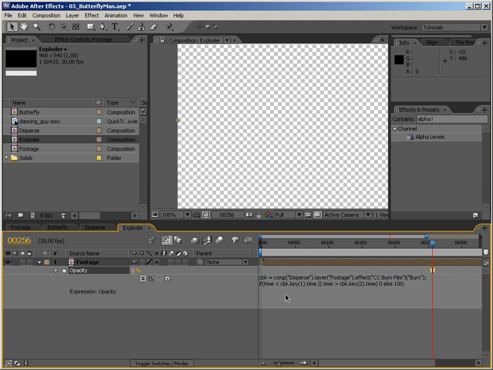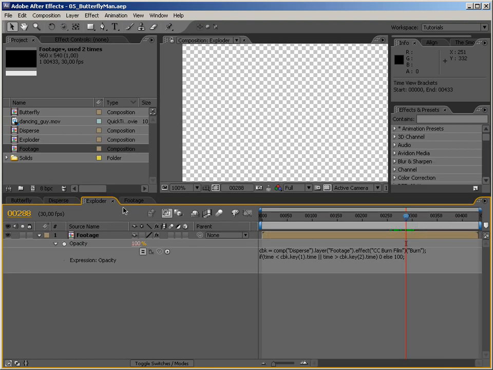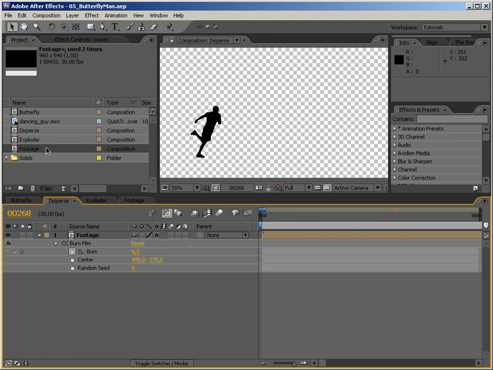So once again, if the current time indicator is less than the time of the first keyframe, or if the current time indicator is greater than the time of the second keyframe, then set the opacity to 0, and in every other case, set it to 100. So now let me remind you why we did it. Let me just put the Exploder comp in here as well.